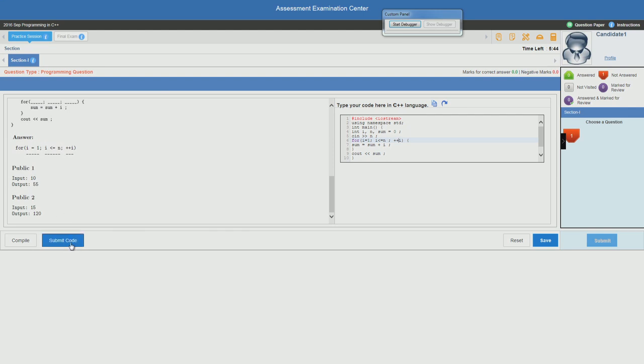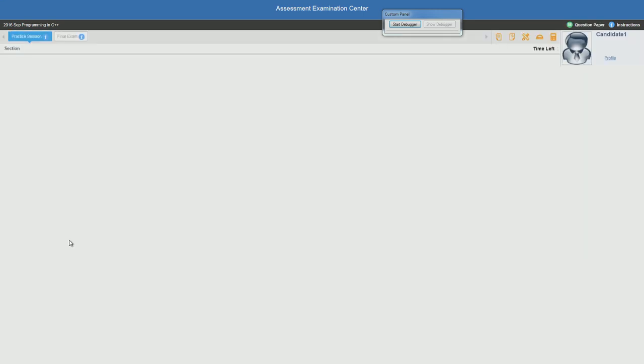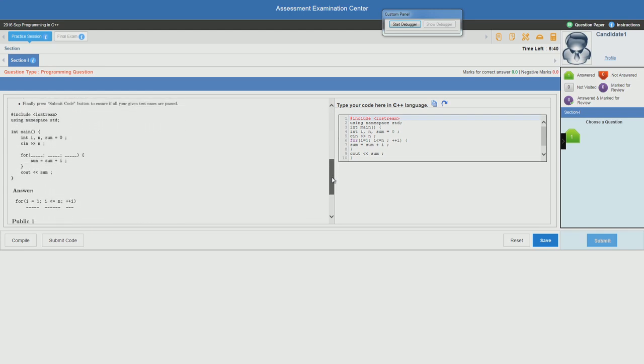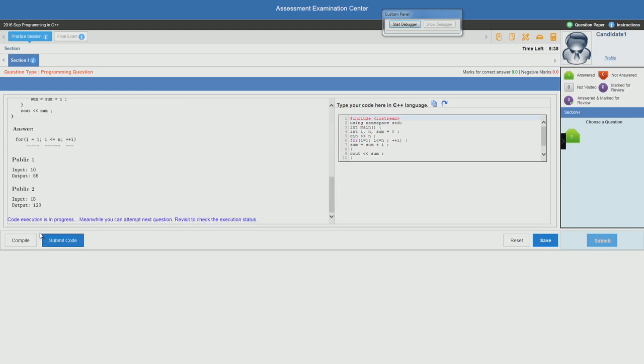Now if I submit the code, what would happen? It will give you a message. If you drop down, you could see code execution is in progress, meanwhile you can attempt the next question and revisit the execution status. It means that while it is getting executed, you could attempt another question. Do not bother about that, you could wait till the execution is completed.